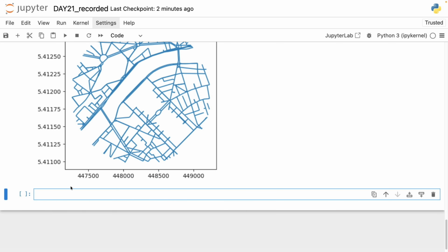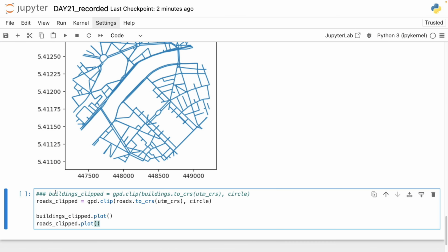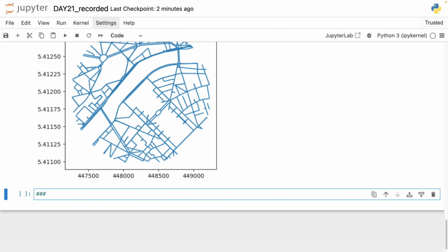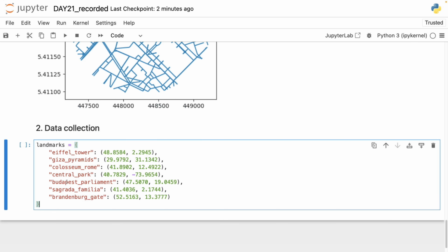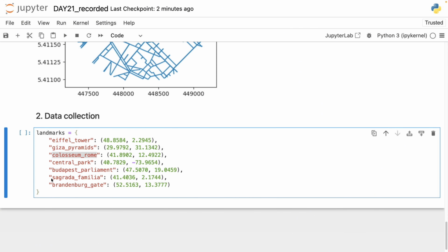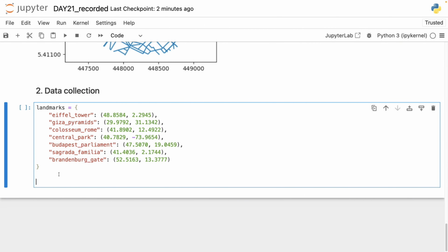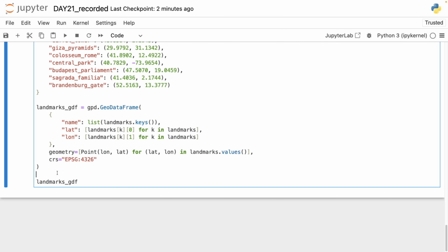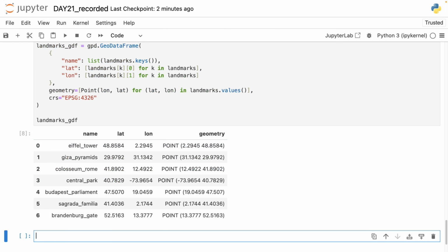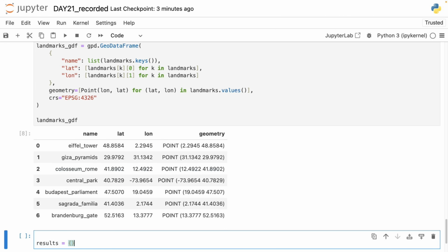Then, once we have this simple visualization workflow, let's collect the data for multiple locations. Namely, for example, the Eiffel Tower, the Giza Pyramids, the Colosseum in Rome, Central Park in New York City, and a few others, and also turn them into a GeoPandas data frame, which is going to be very helpful when we are going to highlight the landmark footprints. Then let's create a dictionary which is going to store all the data for all the landmarks and all the cities.